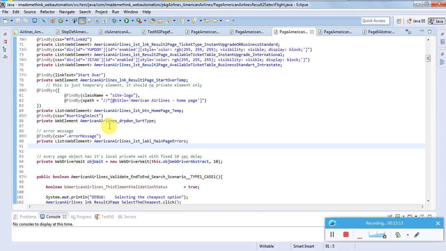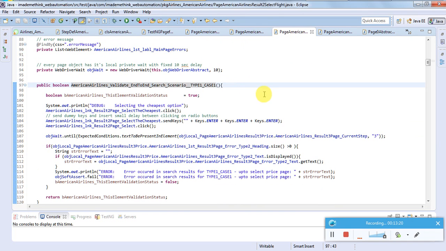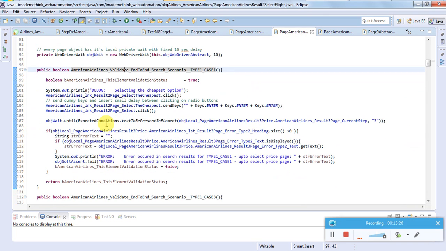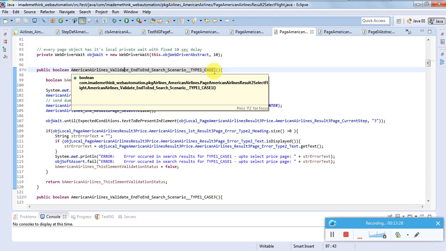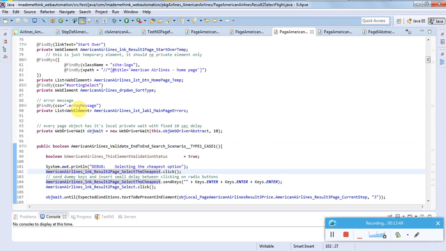There are different methods which actually use these elements and get the work done. For example, type 1 case 1 is the one which we are discussing. It does operations like click and send keys. If you see, the conventional driver.findElement is replaced by the simpler way using find by.